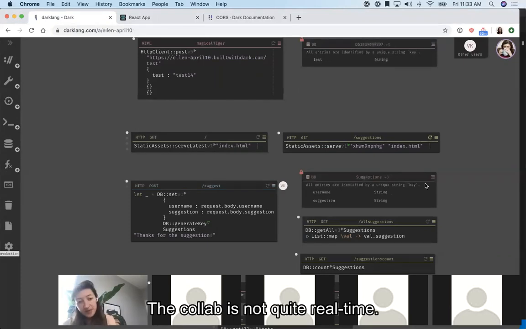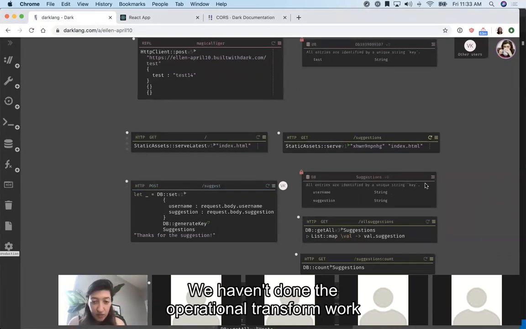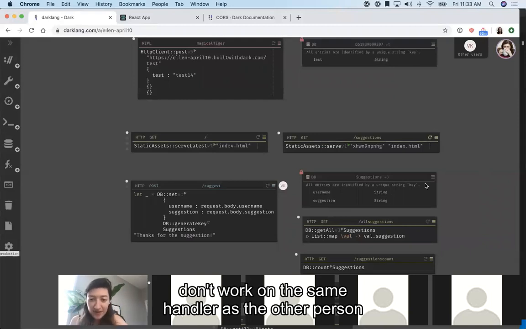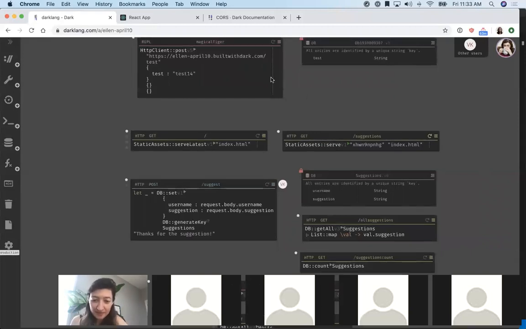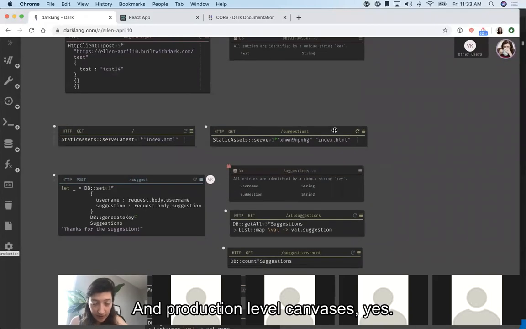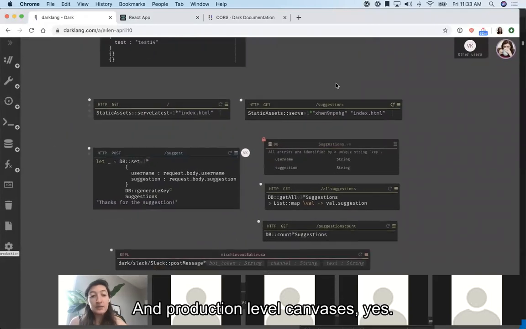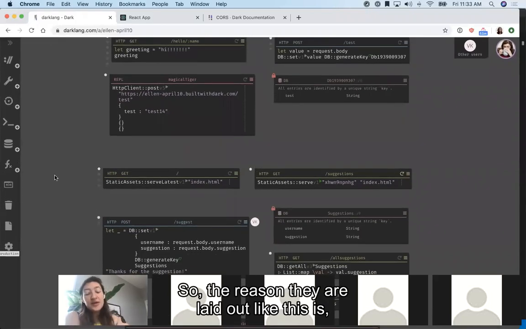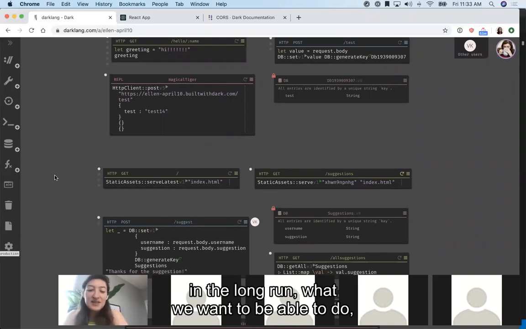The collab is not quite real time. We haven't done the operational transform work behind that yet. So basically the best practice is don't work on the same handler as the other person at the same time. And production level canvases, yes, they get messy.